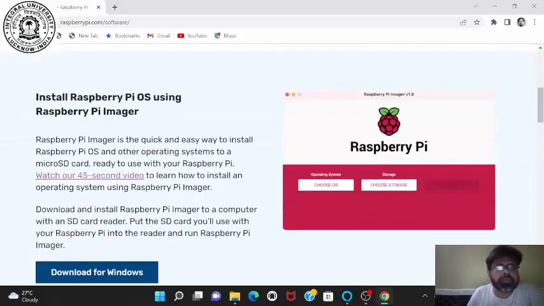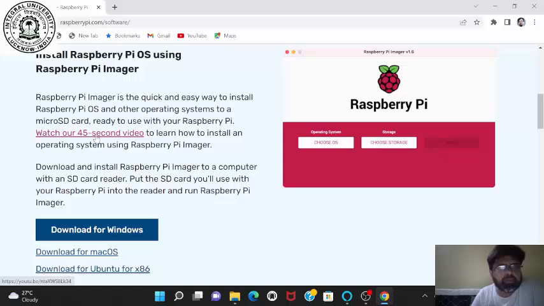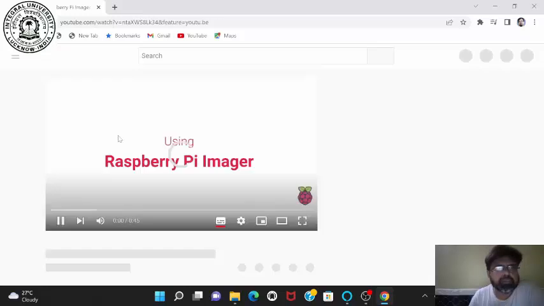So install Raspberry Pi OS using the Raspberry Pi Imager. We will choose this option. Raspberry Pi Imager is the quick and easy way to install Raspberry Pi OS and other operating systems to the micro SD card. We have already inserted the micro SD card, ready to use with the Raspberry Pi. Watch our 45-second video to learn how to install an operating system using the Raspberry Pi Imager. So let's click this video and see what is shown in this 45-second video.